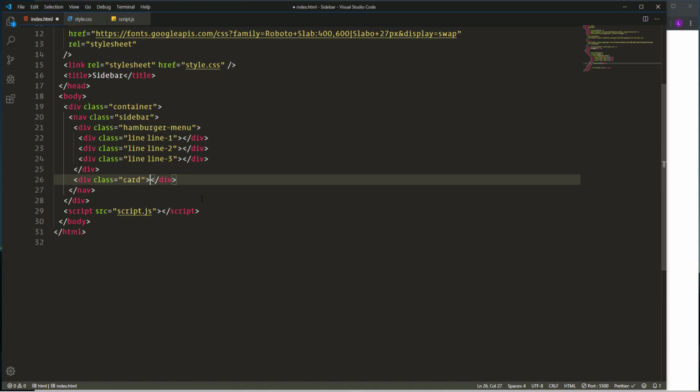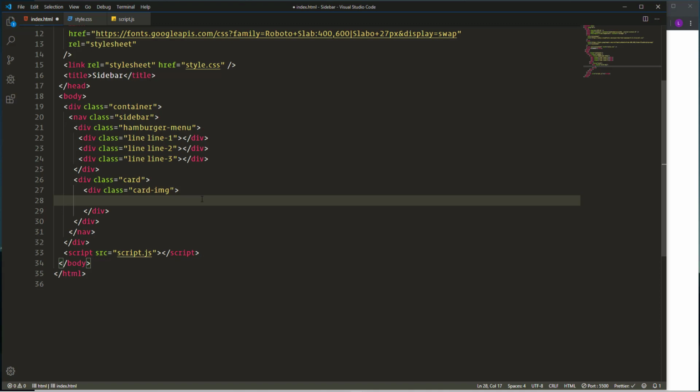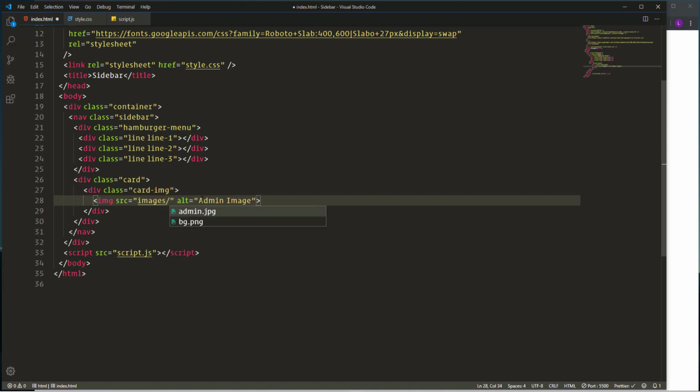Next, we need another div which will wrap the image of the admin. Let's assign to it class name card img. Then insert here the image element. I'm going to write in the alt attribute admin image. Then let's specify the path of the image in the source attribute. It's going to be images folder /admin.jpg. And finally, use here class attribute with the value admin image.